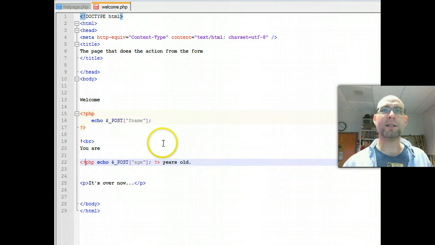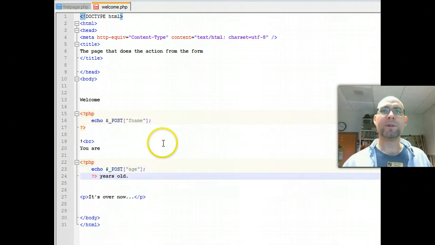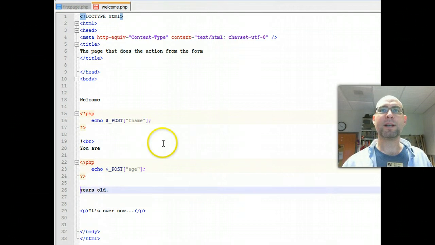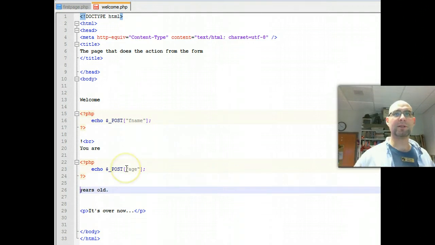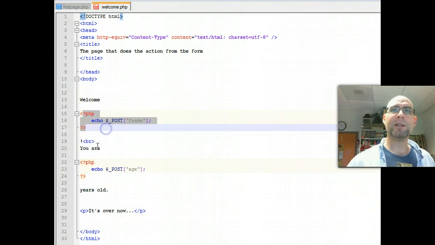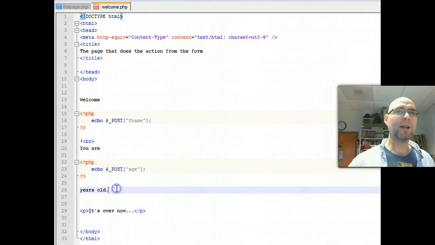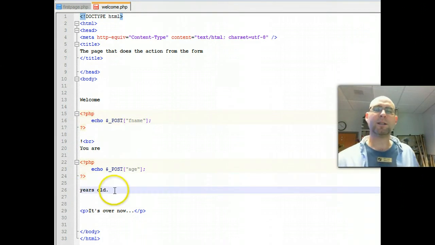Now we go back into PHP, we do an echo there, we finish our PHP again, and then we go back into HTML. And by the way, none of this is going to validate properly because it's not in a paragraph or anything. So welcome, into PHP, do something, out of PHP, exclamation point, line break, you are, into PHP, something, out of PHP, years old. So we can kind of guess, it's probably going to put your name there. It's going to say how old you are.